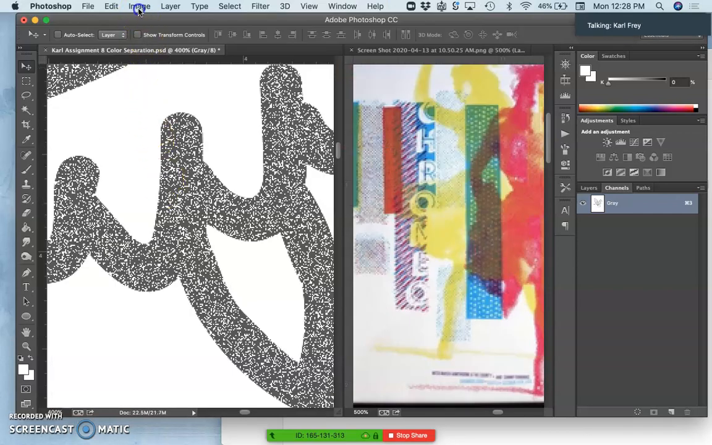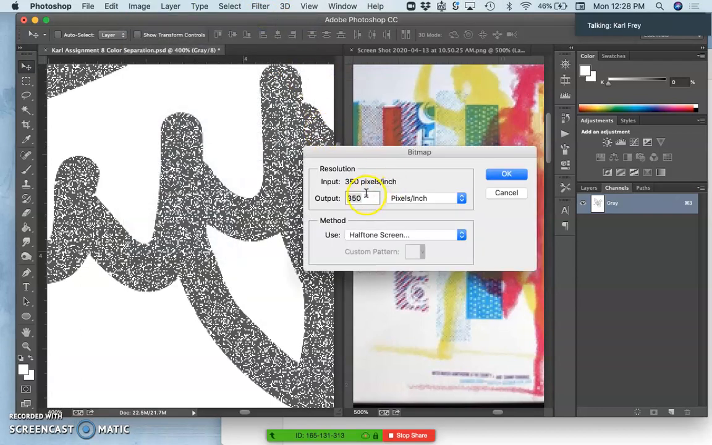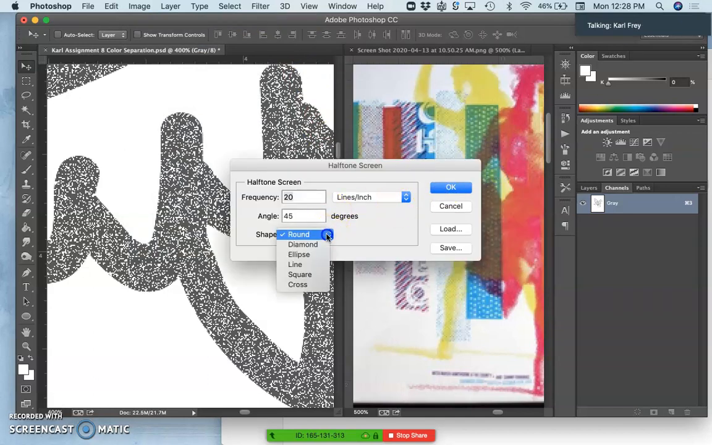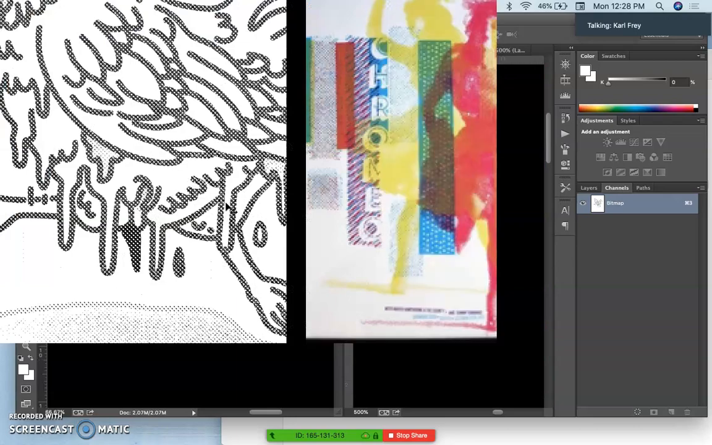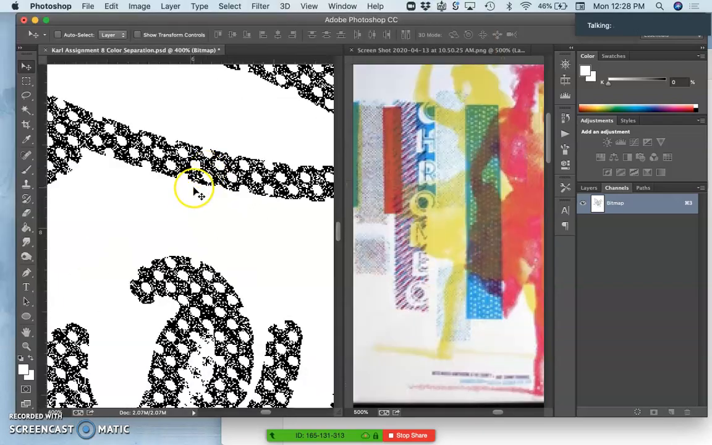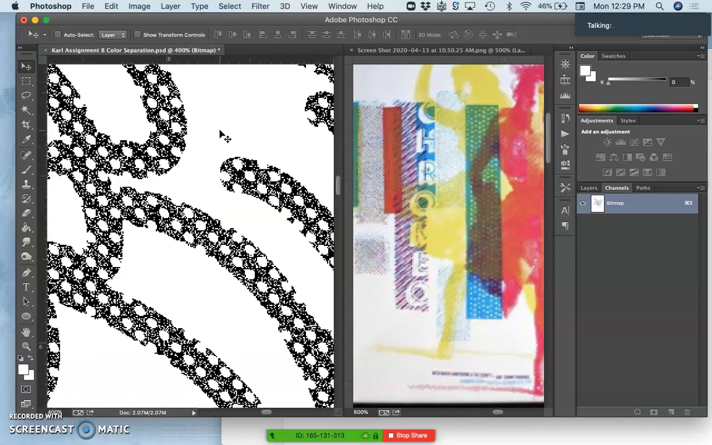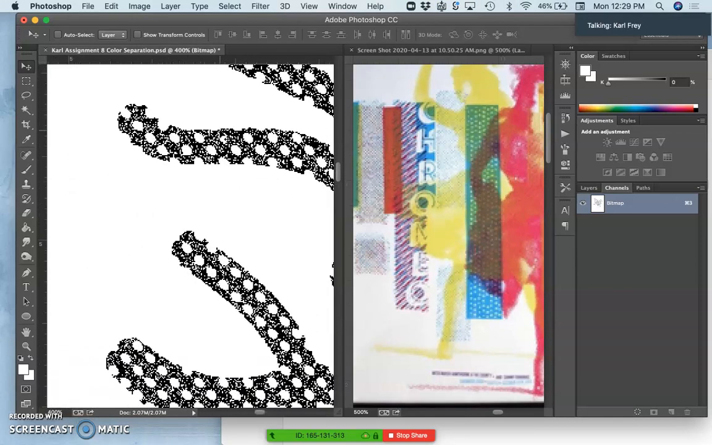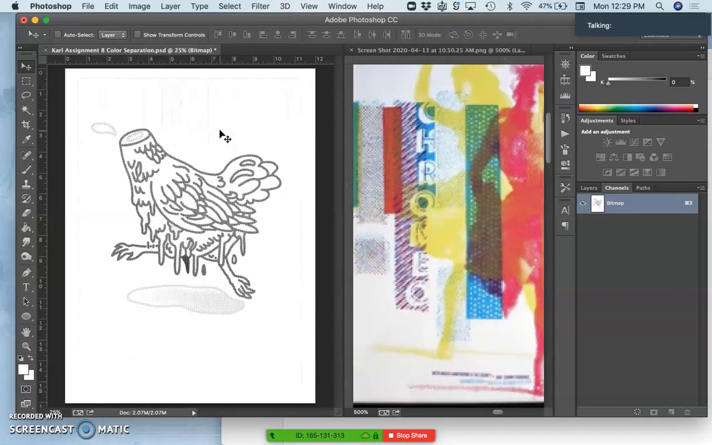Let's do it one more time. Mode adjust to bitmap. But this time I'm going to do it only to 300, which is professional printing, so it's how my defaults are set up. And then I'm going to use ellipses. And this is what most matches printing, because ellipses will break into the edges. And that will give you kind of the most vintage look. Now that's just black.